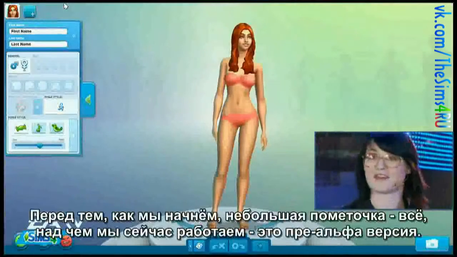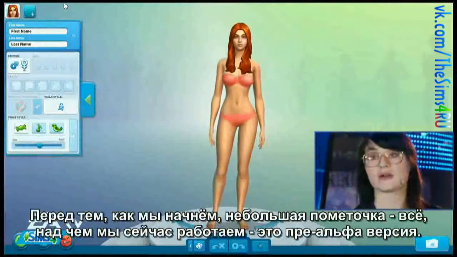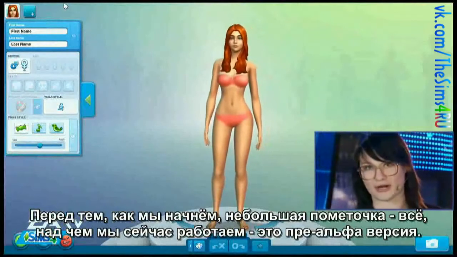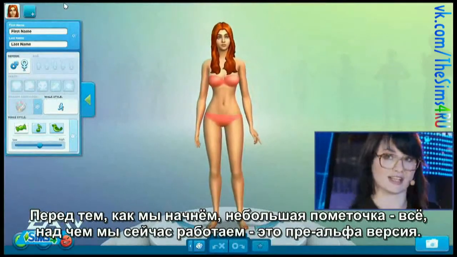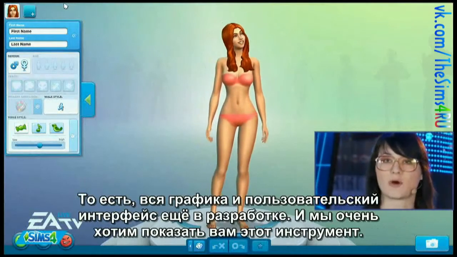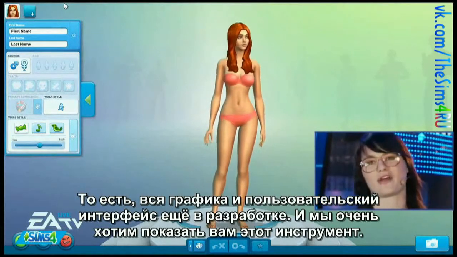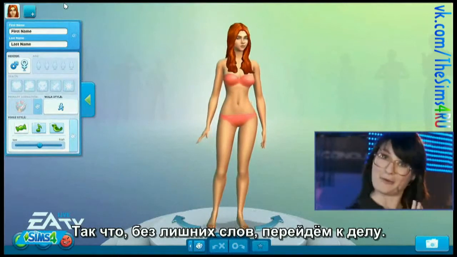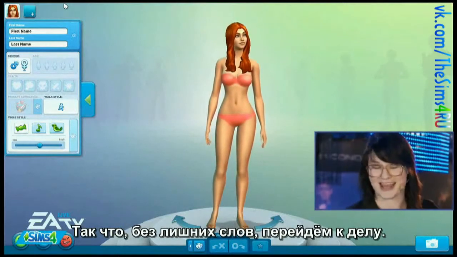So before I dive in though, a few caveats I want to throw out really quick. Everything we are working on right now is pre-alpha software. That means all of the visuals are work in progress, the UI is work in progress. What we really want to celebrate right now is the tool. So, without further ado, I'm going to jump right in.